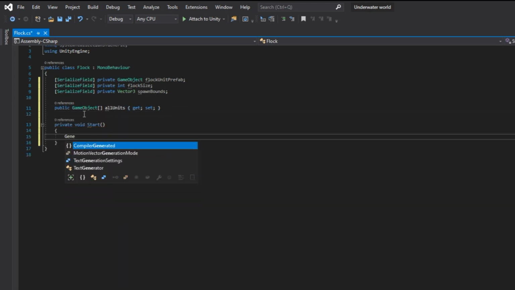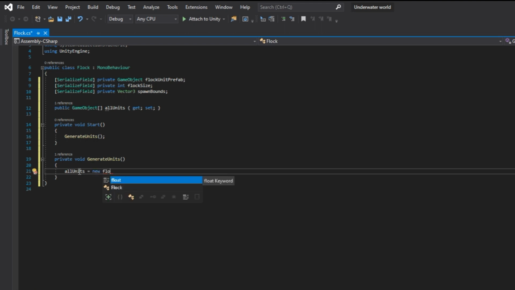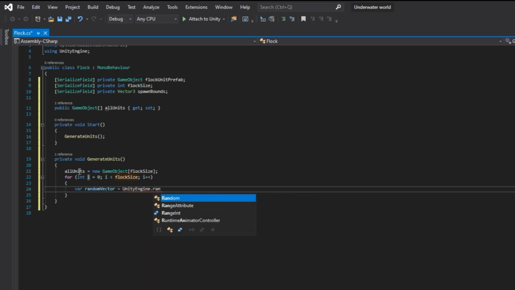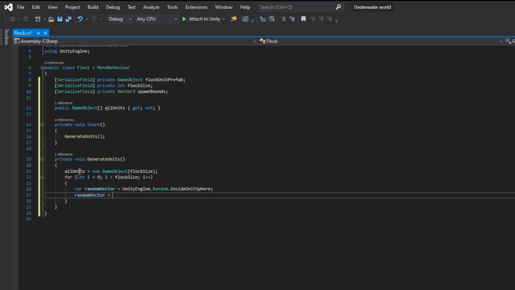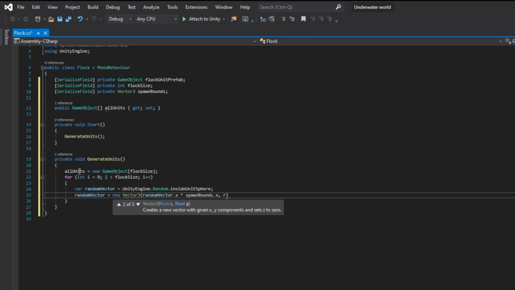In the Start method, add a new method that will handle the spawning of units. In this method, first we will initialize our allUnits array with the length of flock size, which will be a variable assigned in the inspector. Then we will iterate through all of the units. For every unit we will pick a random position in bounds, so let's just get a random Vector3 using the Random.insideUnitSphere property and multiply it by our bounds vector.